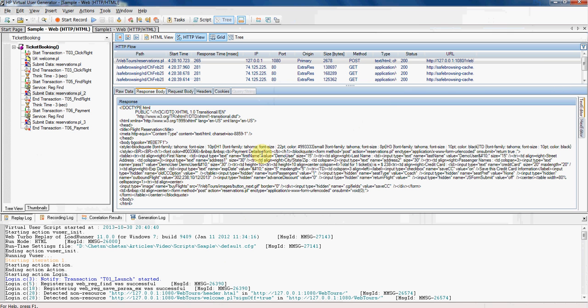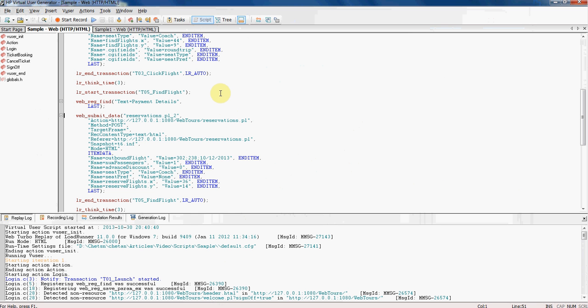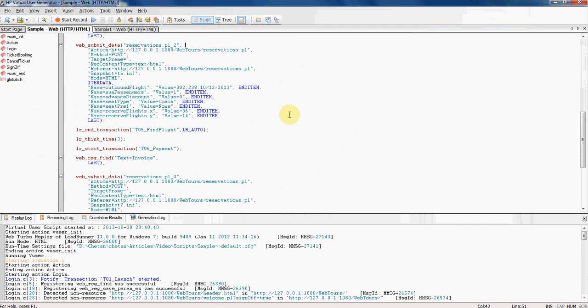So just a hint, in this correlation we have to use the ordinal attribute and the save length attribute to capture all the 4 IDs of the flight, and then we will use lr_paramarr_random to select a random value out of those 4 captured values. So please do it.